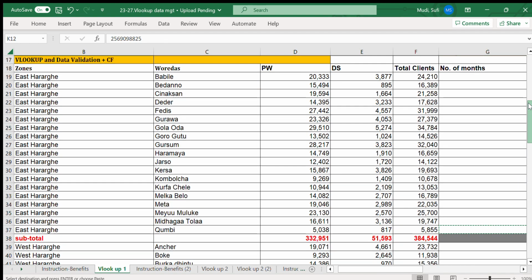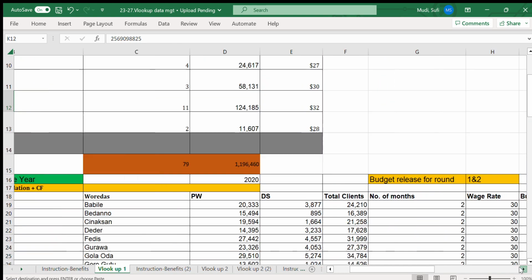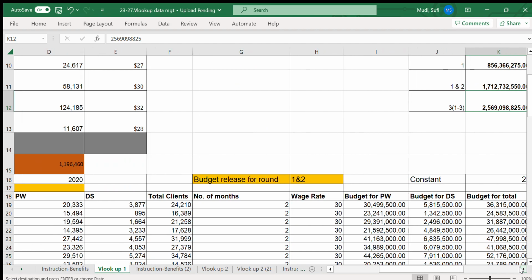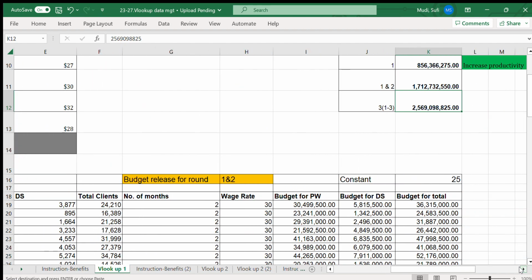So the thing is, what we are expected to do for this budget calculation is to select the budget release round, either the first round, the second round, or 2 rounds at the same time, and then adjust the number of months. That's all that is expected from us. Then the budget calculation will be automatically updated every time we make this adjustment.